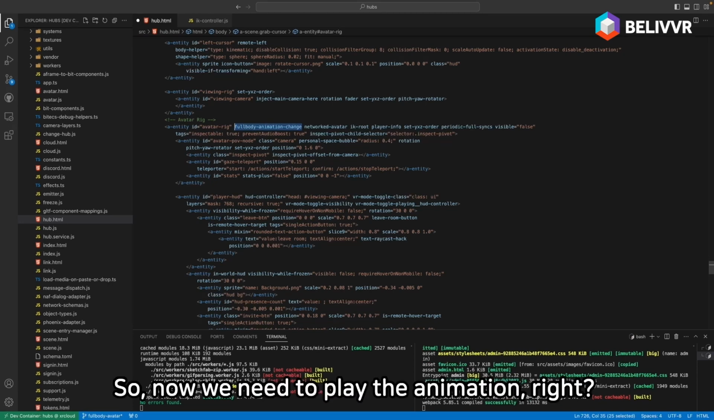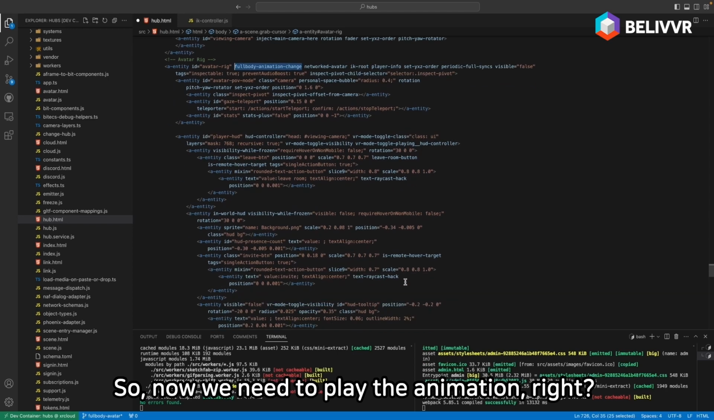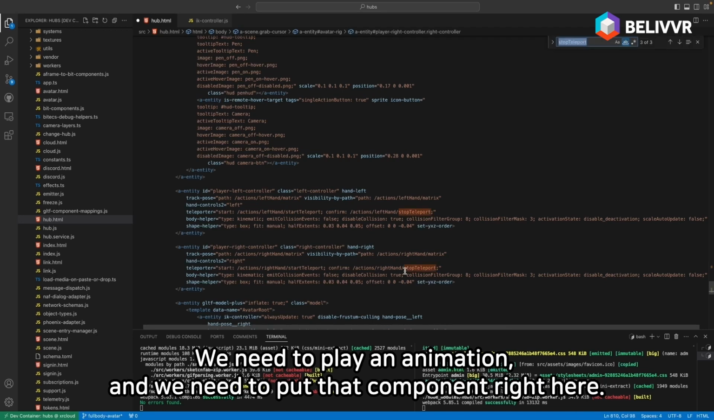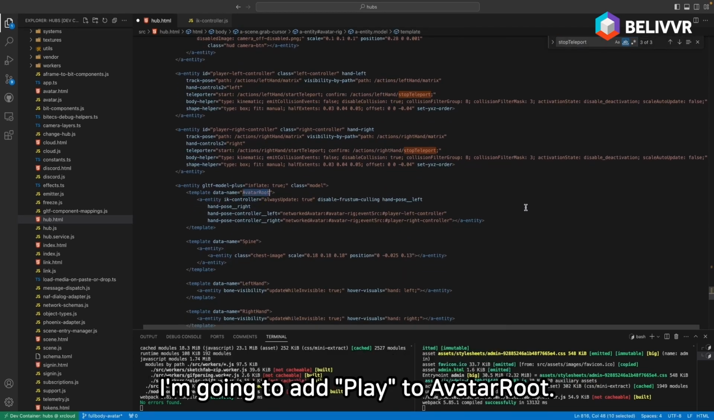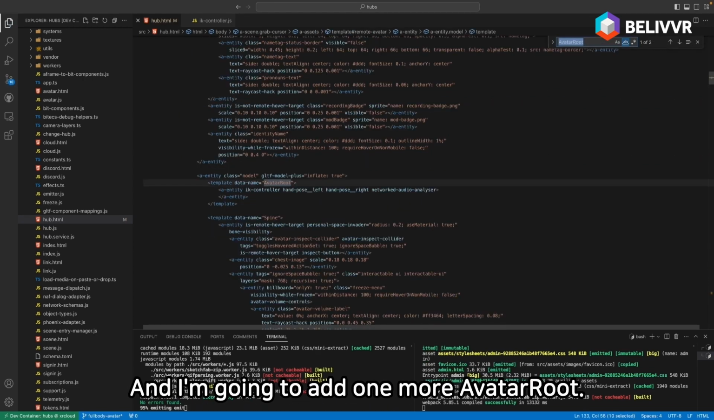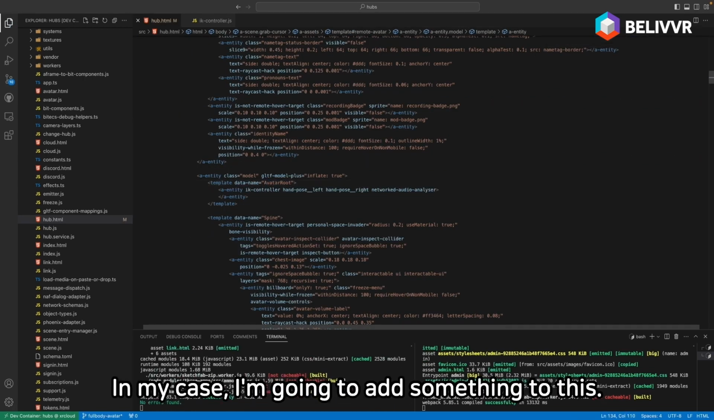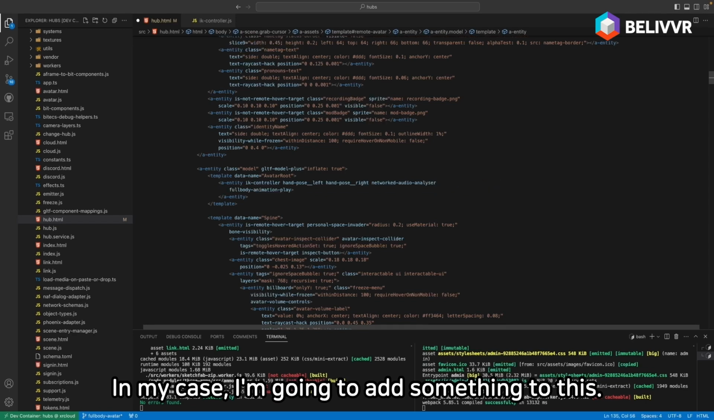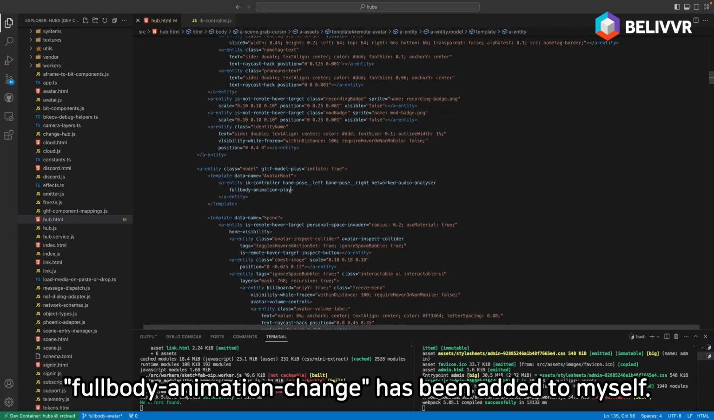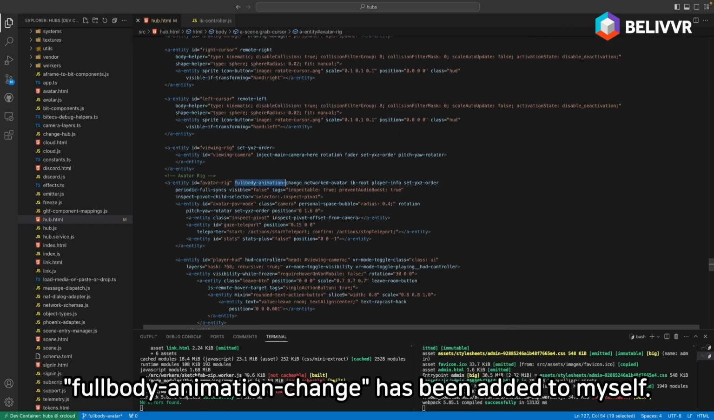So, now we need to play the animation, right? We need to play an animation, and we need to put that component right here. I'm going to add play to avatar root. And I'm going to add one more avatar root. In my case, I'm going to add something to this. So, full body avatar and full body animation have both been added. Full body animation change has been added to myself.